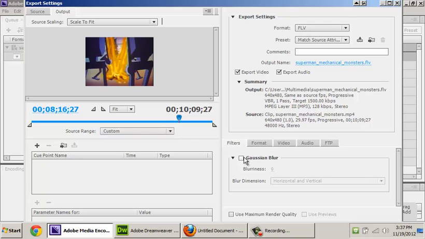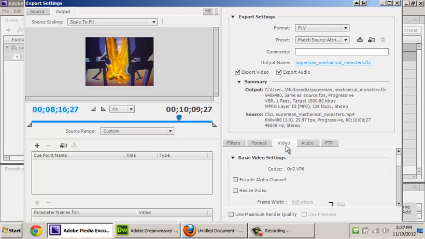Filters allows you to blur the entire video. I'm not entirely sure why you'd want to do that, but you can. Format, strangely enough, is just a copy of whatever format you have set up. Some of them have options. Video, this one's important. The basic video settings.